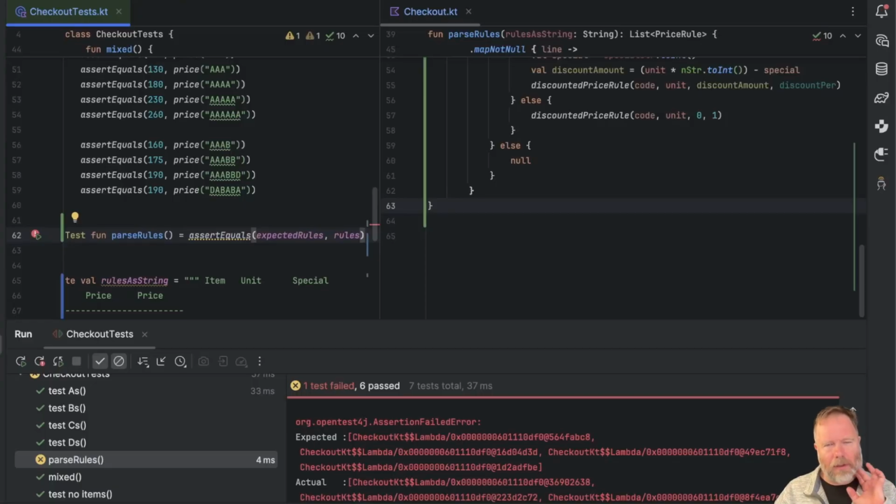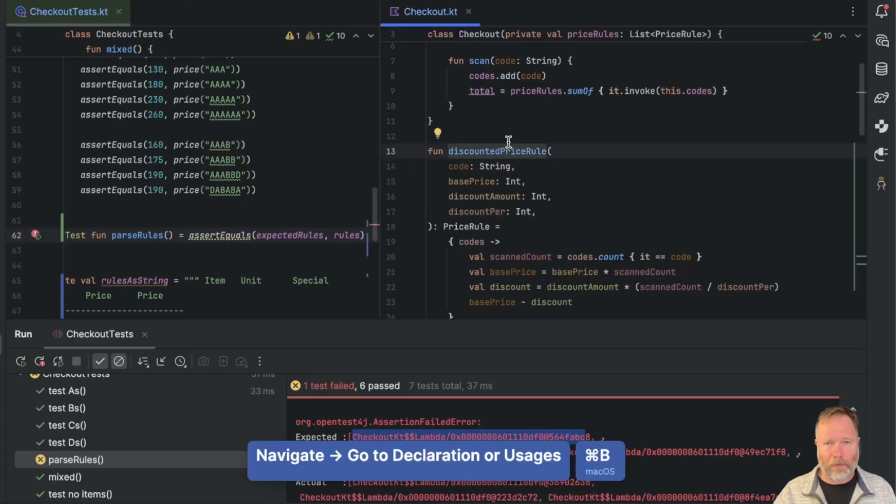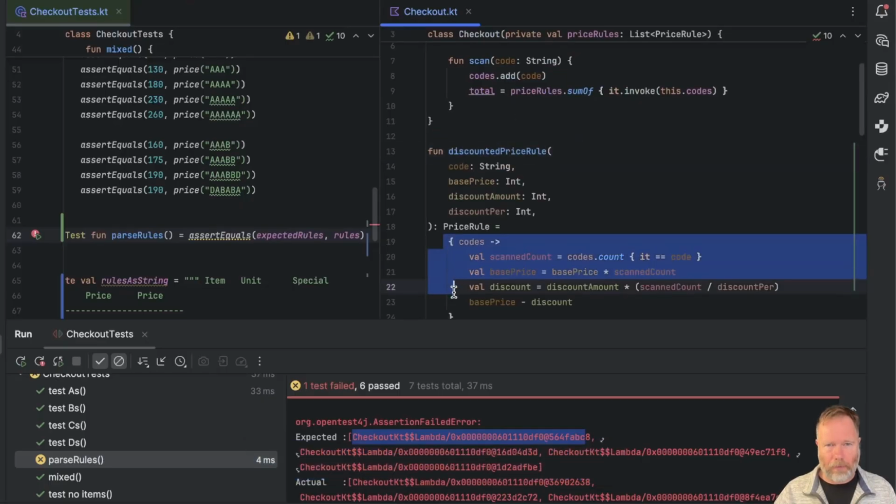And no, they aren't. Why is that? Well, the clue is here. We expected a list with basically a bunch of lambdas in it, and we got a list with basically a bunch of lambdas in it. Those lambdas are the lambdas that are returned by this discounted price rule, things like this. But for functions, Kotlin has no idea whether they're the same, except by running them.